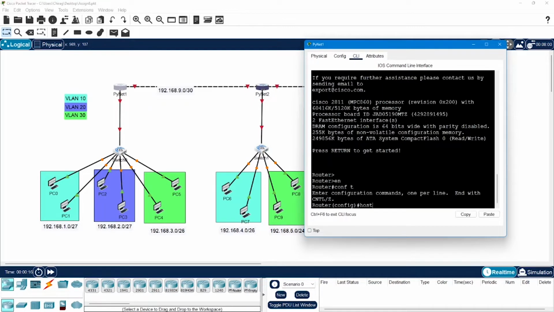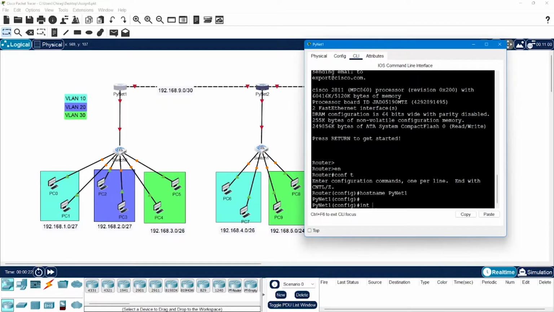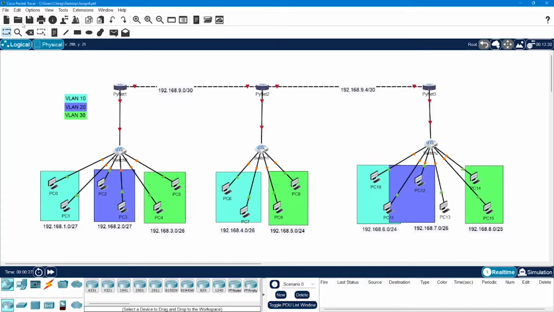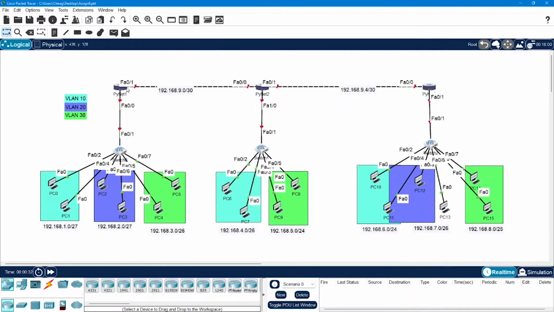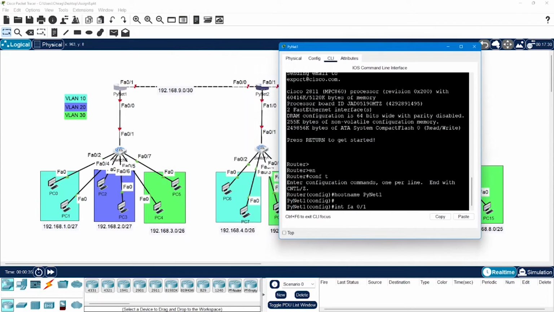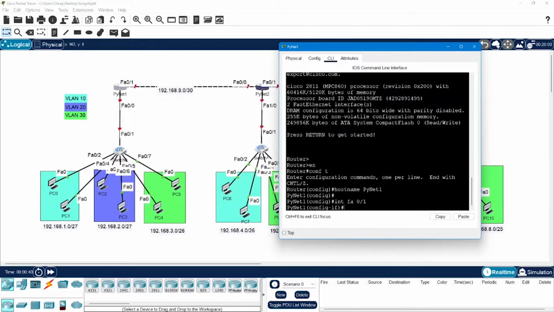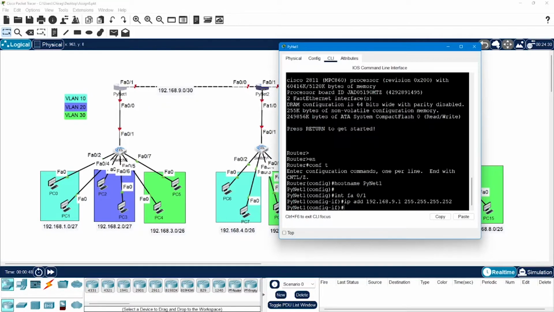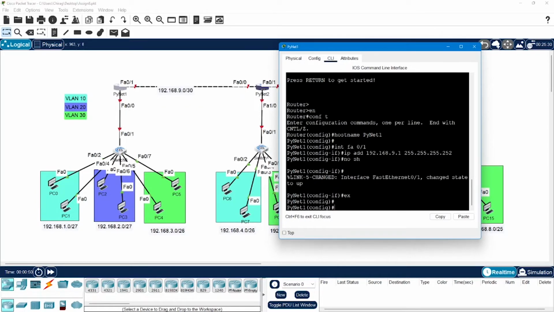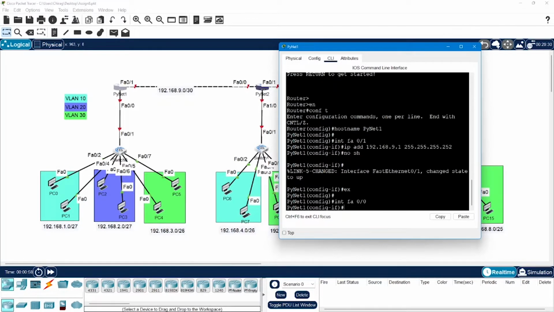Let me change the host name to PyNet 1 and then go on interface FA0/1, which is this interface. On FA0/1, I'll be providing an IP address from the subnet 192.168.9.0/30. So IP address 192.168.9.1 255.255.255.252. No shutdown. Exit. And after that, we have to configure some sub interfaces for FA0/0. So I'll say interface FA0/0 and no shutdown.